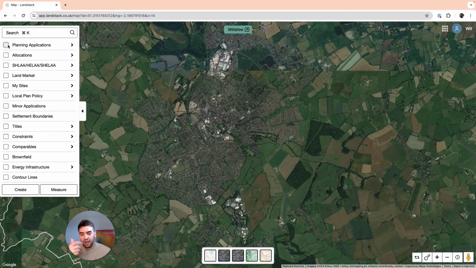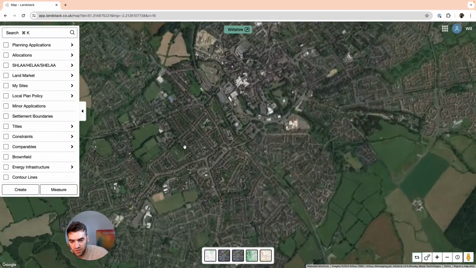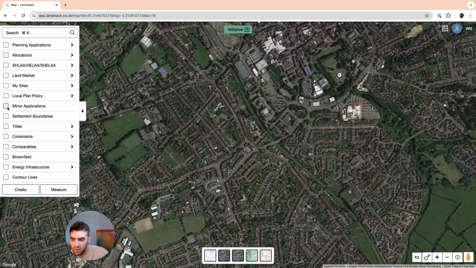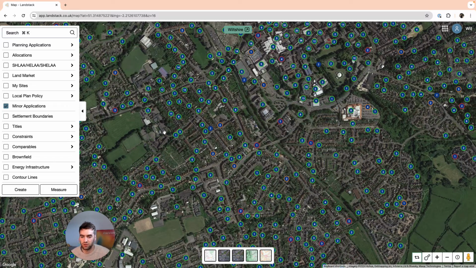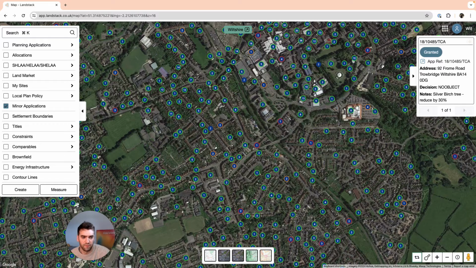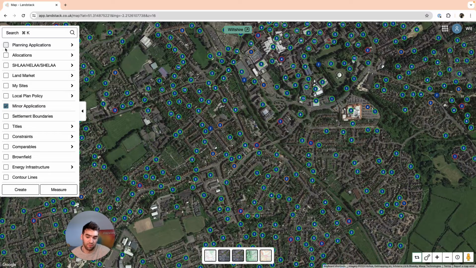Now that is showing everything that is one unit and above. If you want to start to look at minor applications, then you can go into a bit more detail by loading the minor applications on. To make you aware of what this is, it's householder applications, applications to cut down trees, extensions, things like that. So if you click on a point, on the right hand side, this is a perfect example: silver birch tree reduced by 30%. A lot of the time, this probably wouldn't be the main layer you load on, but you can have both this layer and the planning application layer loaded on at the same time, if you want to.